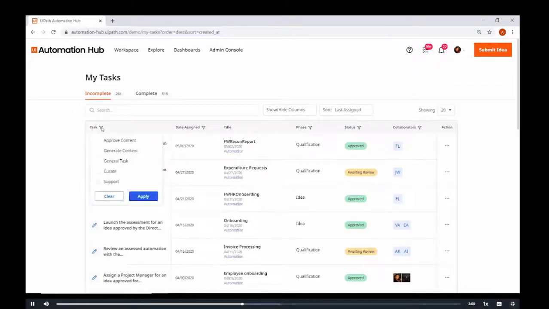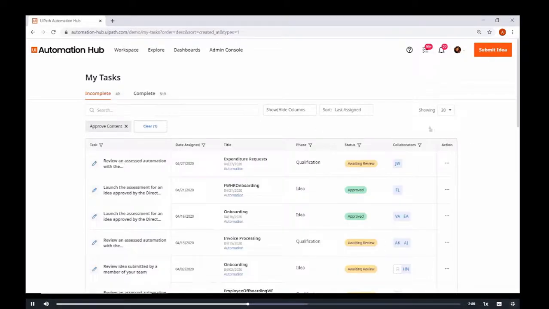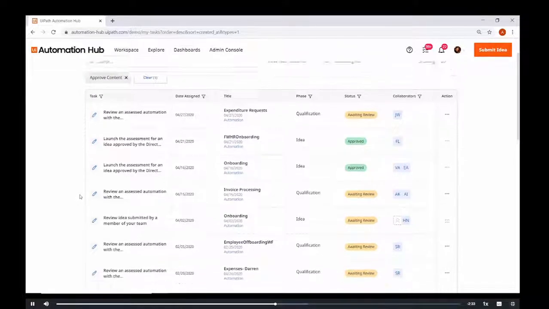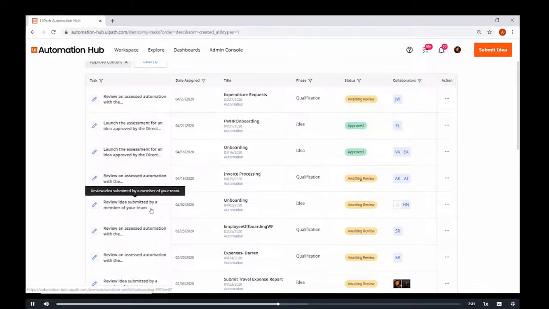Let's now take a closer look at the approval of content type of task. This type includes reviewing an automation idea for which the detailed assessment has been filled in by the process owner. This review has to be done by the program manager together with the other decision makers. Another approval of content task may be to launch the detailed assessment for an idea approved by the direct manager. Or, if you have direct manager permissions, you may get here tasks related to ideas that were submitted by the members in your team.